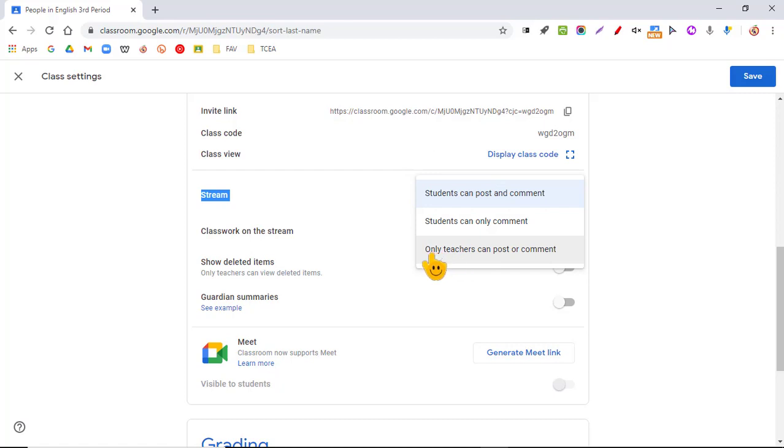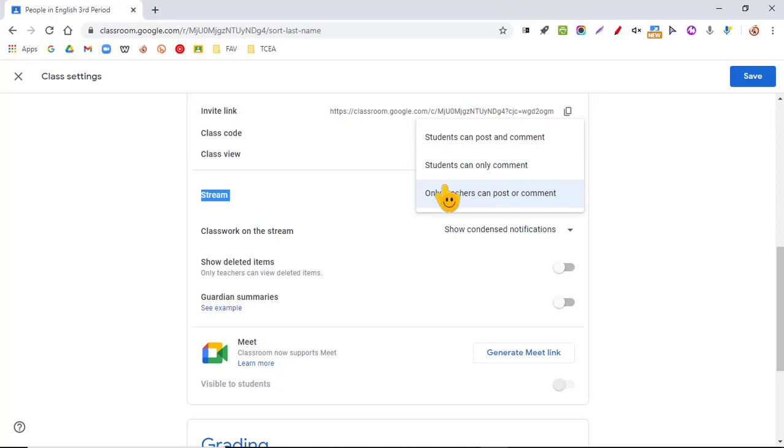And then you have only teachers can comment or post. So that means the student can still log in, they can still do their work, but they can't comment to each other and they can't post anything. You can turn these on and off as you want to.